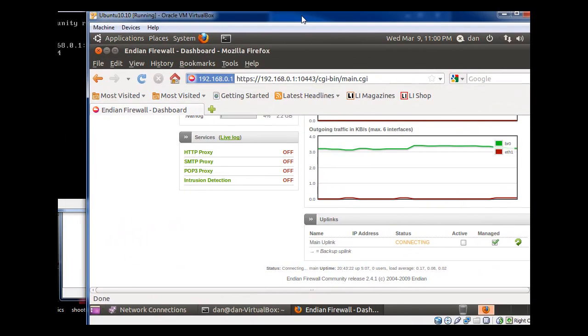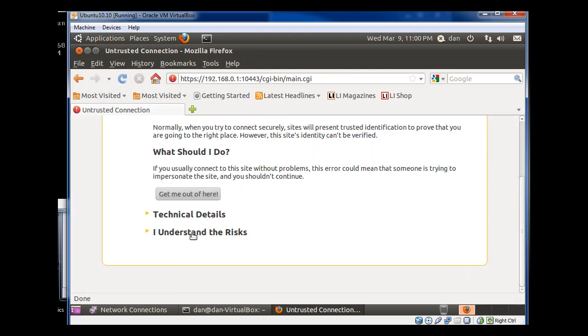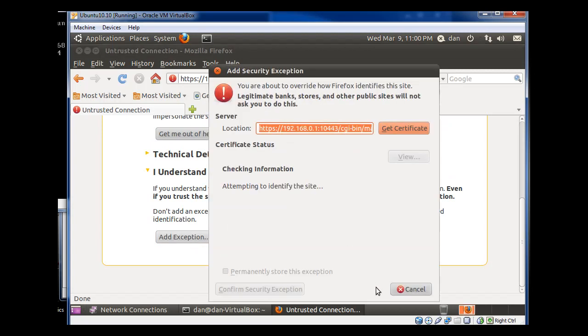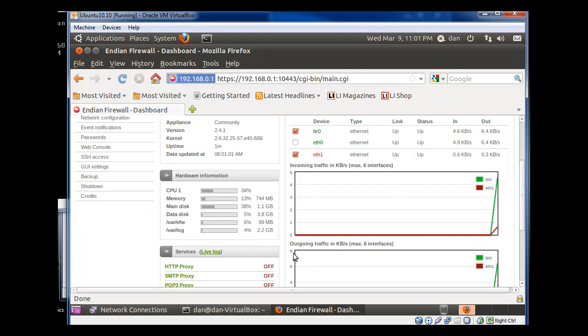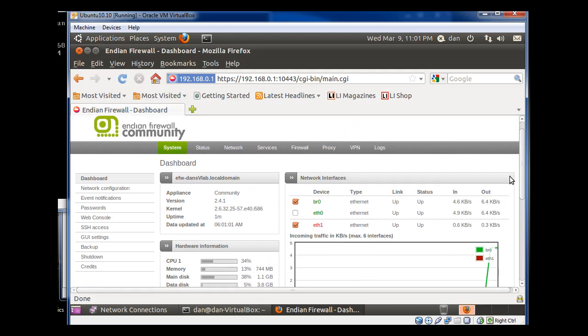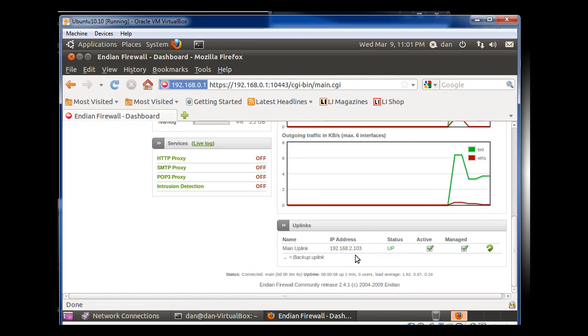I'll go now back to my Ubuntu virtual machine, and I will refresh Firefox, and I'll say I understand the risks, add an exception, confirm the security exception, and I'm back into the Endian firewall. And you can see right here that now my interface for my WAN port has picked up an address. It picked up, I guess, the next address, so it sees me as 2.103, so I have automatically picked up an IP address from my wireless router here at home.